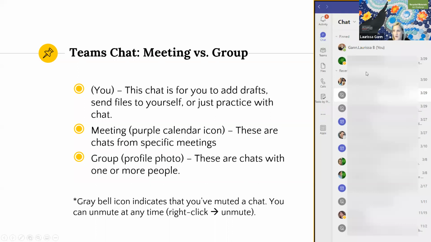There are other chats you can see here. I've blurred out names for privacy, but just to note the icons here, anything that's a purple icon is from a meeting. So this is a chat that happened from a meeting that I was in, and I can go back and look at the chat later. So purple icons are meetings. If you see profile photos, those are chats that are with one or more people. So something you may have created or someone else created, so you can chat with several people.